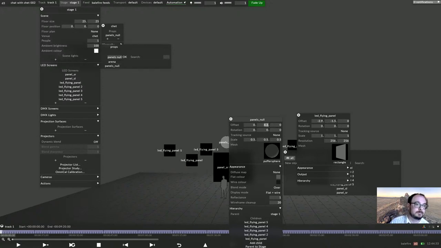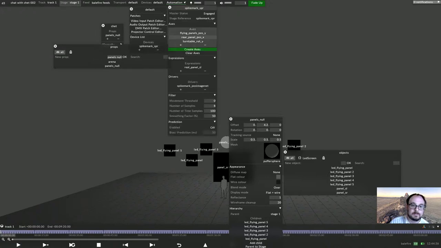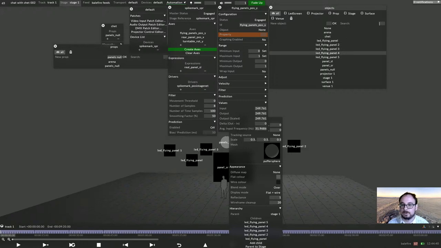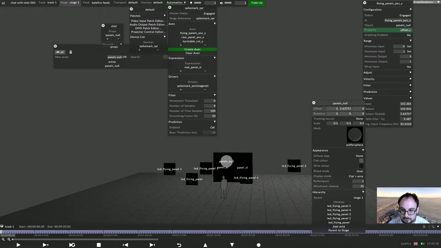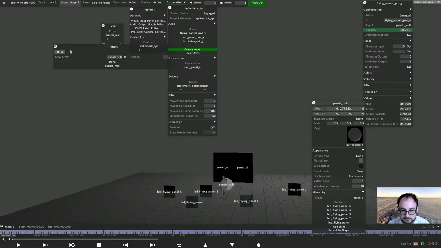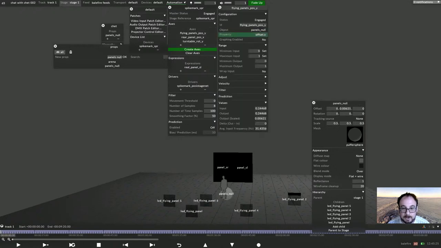And if we go to devices, this is going to be our flying panels. We're going to attach those to the panels null offset.y. Currently, the panel is at its out position. We can bring it to, here they are. This is what I want, panels in, play. And so currently that one is set up to be dropping it down all the way to zero.